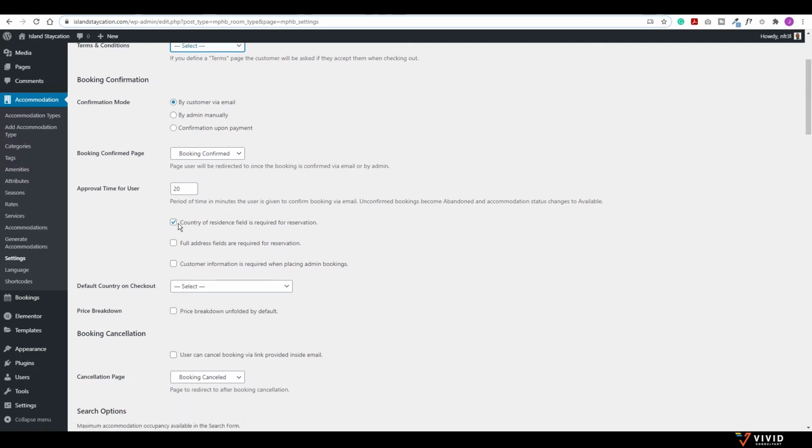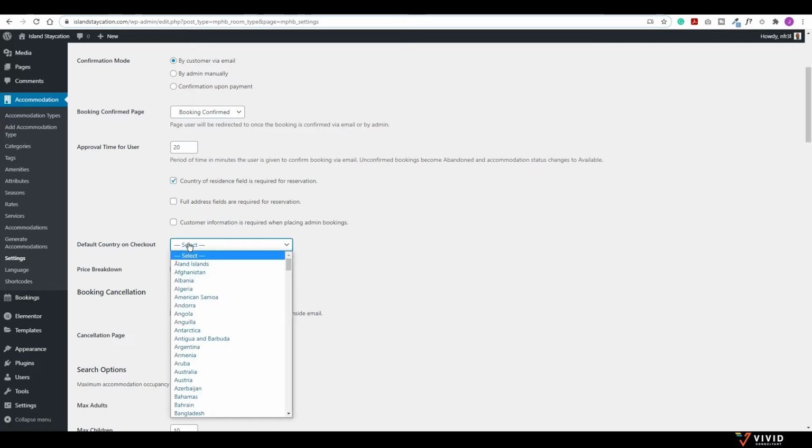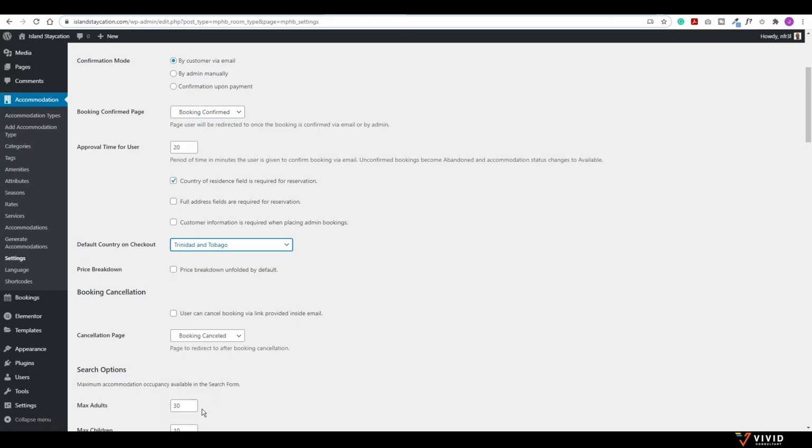As you come down, you could have the country of residence required. I normally have that required. I want to know where the customer is booking from. You could decide if you want to have the full address field as required. I leave these out as well. You could decide, to save the person the hassle, what's going to be the default country on checkout. Now, if most of your checkouts are from a particular country, like in my case, I am in Trinidad and Tobago, I might use that just to save most of my customers or guests the hassle of always entering that.